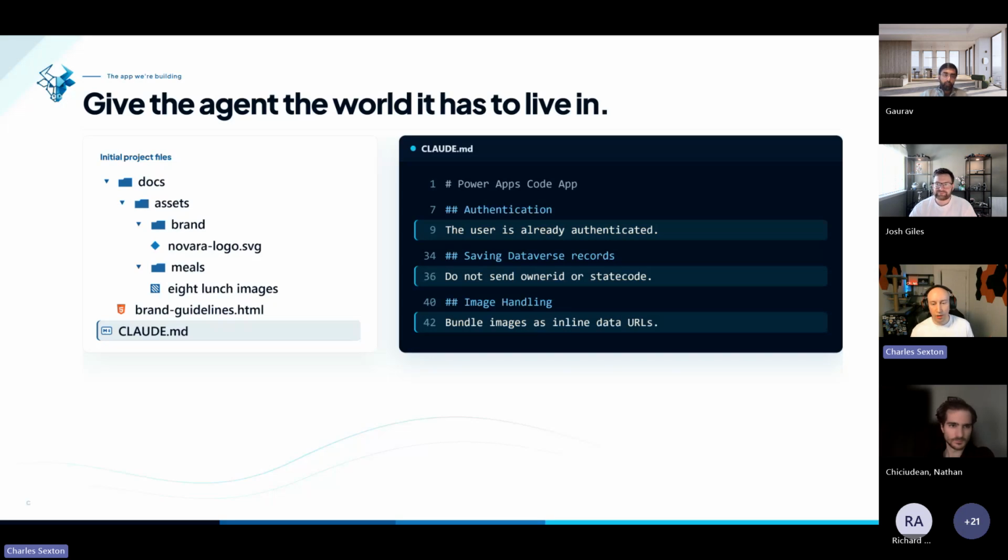will basically always trip up when it comes to code apps, because code apps work in a specific way. And as it says there, you want to bundle the images as inline data URLs. That's not what a coding agent will try to do by default when it's building it. So we're just giving it those few instructions to basically say, look, this is the direction to go in. Don't mess up on these things, please.